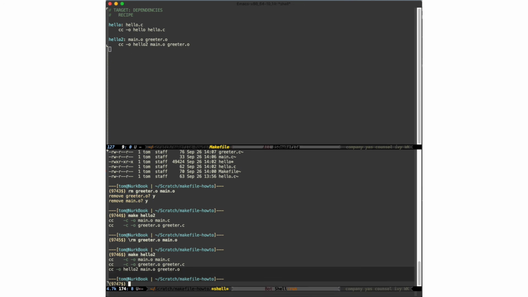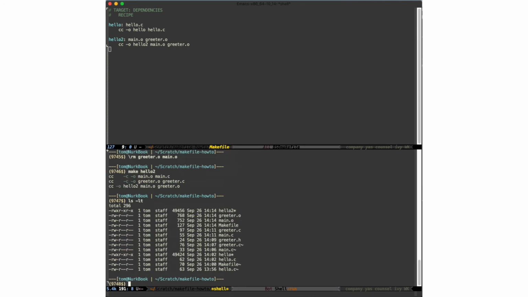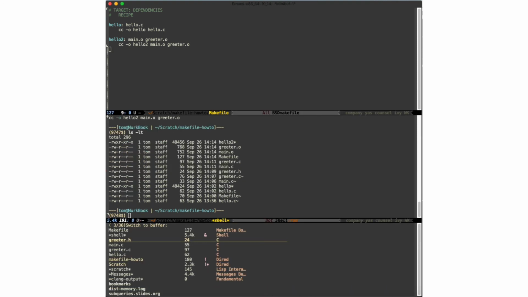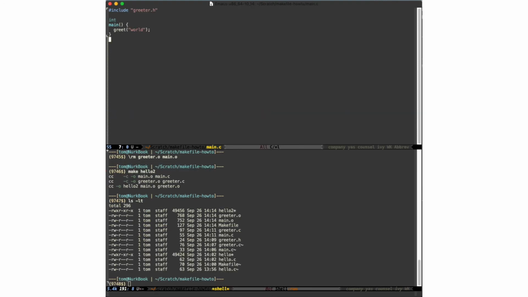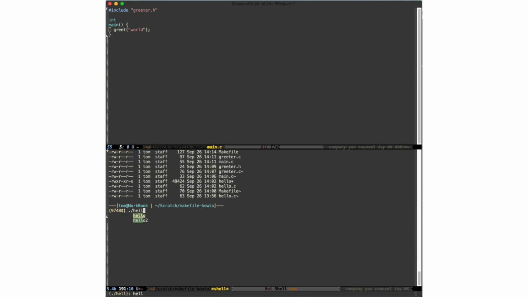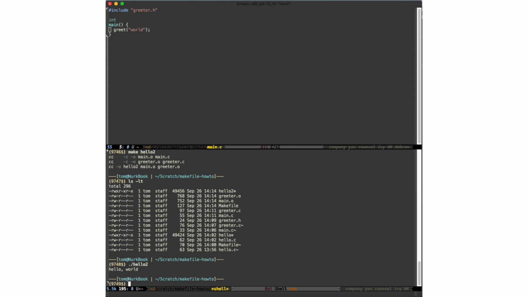And now if we look in our directory listing, we'll see that we have at the very top there, hello2, which is the executable version, the linked version of greeter.o and main.o, plus the stuff that got brought in from the standard library like printf. So at this point, remember that our main function asked us to say hello world. So if I do hello2, I'll get hello world. That's not super interesting, right?